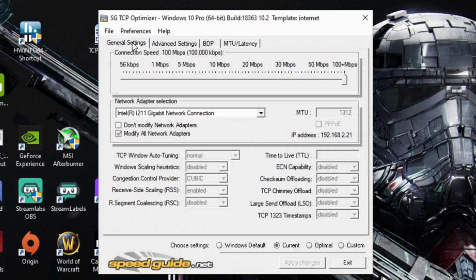Now we're going to go over to the general settings. Down here where it says choose settings, you're going to click on the custom box, okay? Click this slider on the top. Make sure you have this slider all the way over to the right, as far as it'll possibly go. Right here, select your network and internet connection. Check this box that says modify all network adapters. Whatever your MTU was that you just pinged from the latency test, insert that MTU right here, okay?